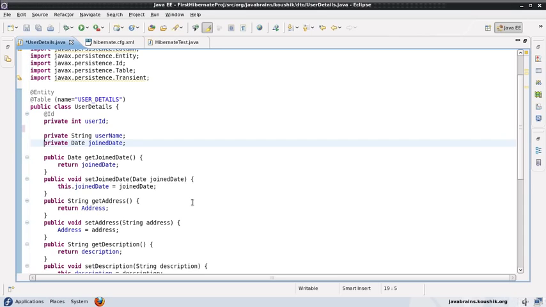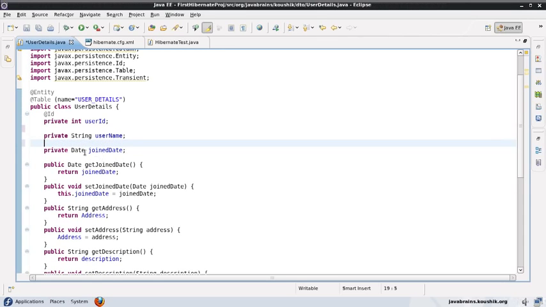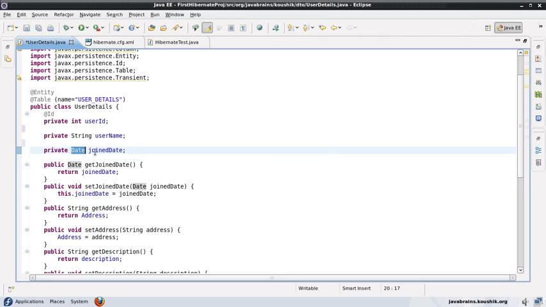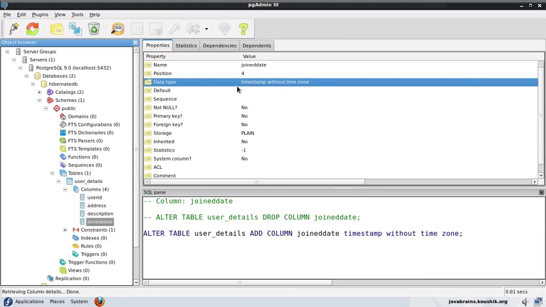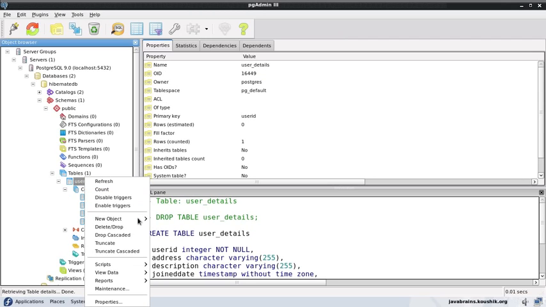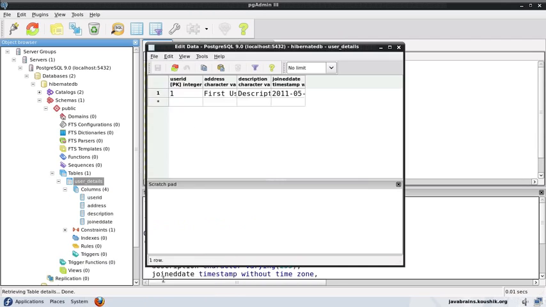Okay, we'll look at the join date now. Look at what Hibernate has done. It's taken the date property, the date data type, and it has mapped it to a timestamp without time zone. If you look at the data here, it has recorded the entire timestamp. It's recorded the year, month, date, and then of course the hour, minute, second, and millisecond. So it has all the data about the particular time, and that's the default.